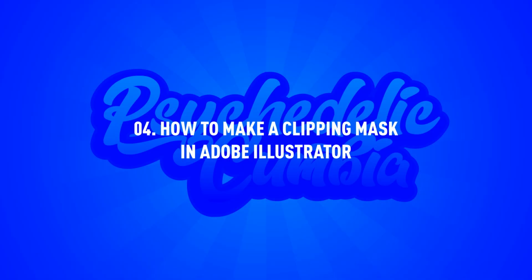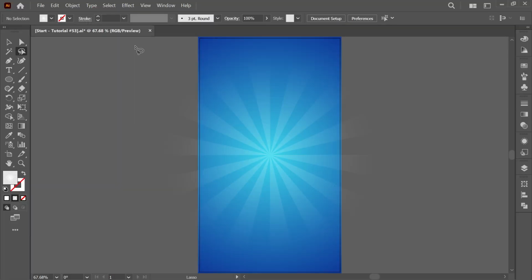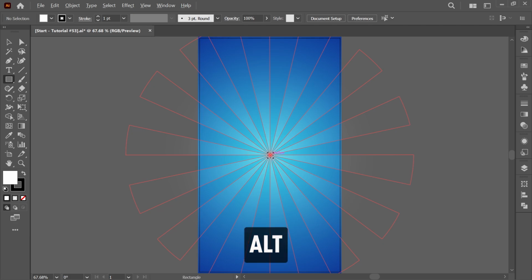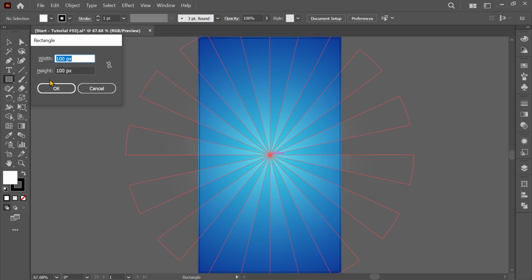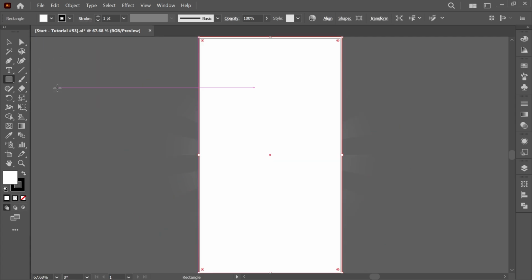How to make a clipping mask in Adobe Illustrator. Activate the rectangle tool. Place the cursor at the bottom of the toolbar, and click on the default fill and stroke icon. Position yourself in the center of the artboard, hold down the Alt key, and click. Width, 1100 pixels. Height, 1940 pixels. OK. Choose the selection tool.